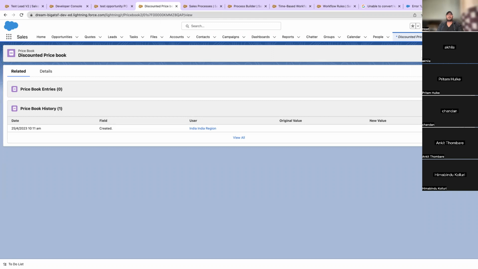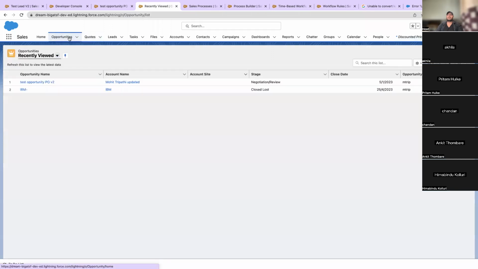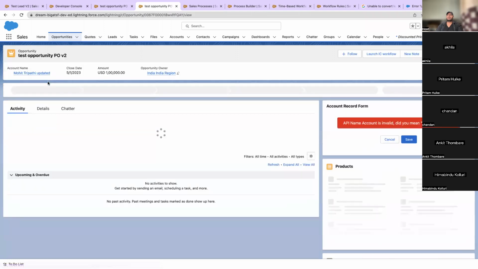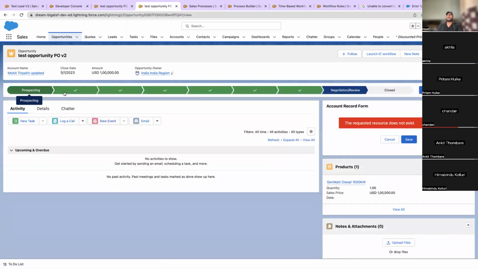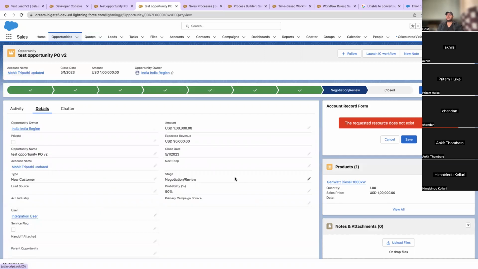No, they have nothing to do with the page layout, to be very frank. They are only connected with one field on the object we are talking about. So if it is opportunity, these are the different stages of opportunity we're talking about. So if I show you this, there is one field called stage in the opportunity object. I hope you're talking about this stage field. This is the field which we are talking about. And if we change the stage from here, this will change here as well.